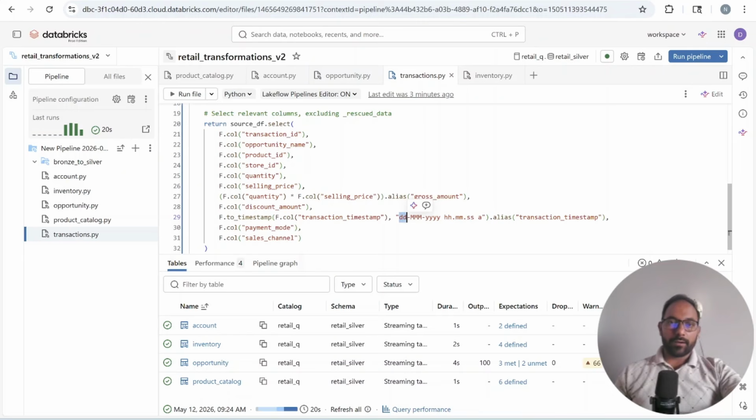So it is like date, meaning the 3-digit month is coming, then year, hour, minute, second, and whether it is AM or PM. So those values are coming here. And this to timestamp column will convert it to an actual timestamp column. And then with this name, we will store it in our table. And also these columns, we wanted to convert them into numeric values.